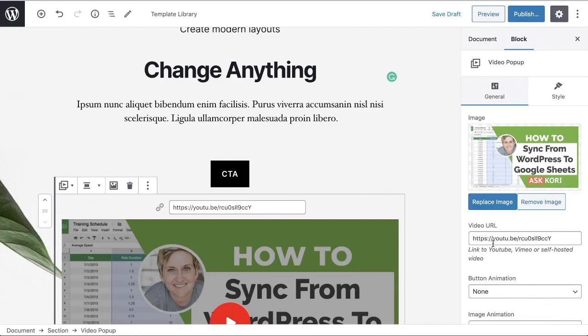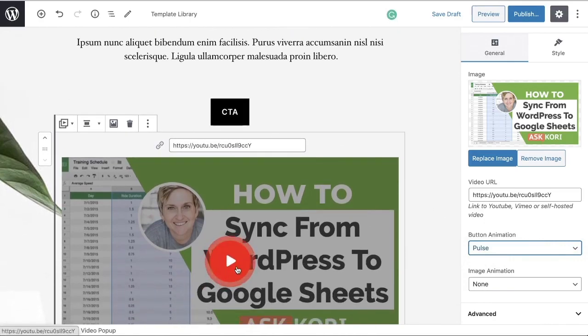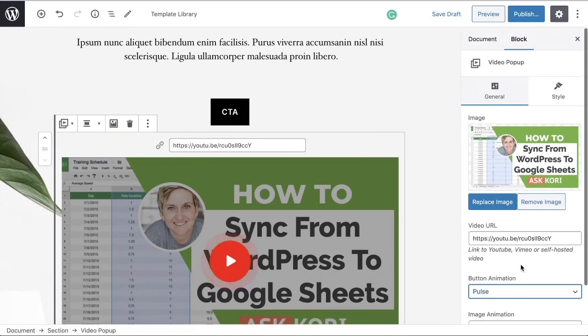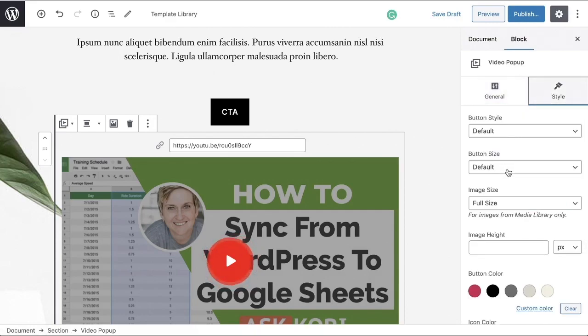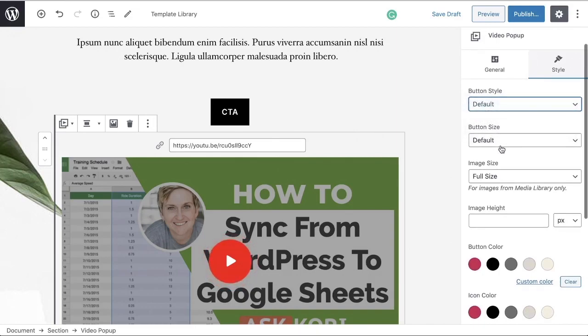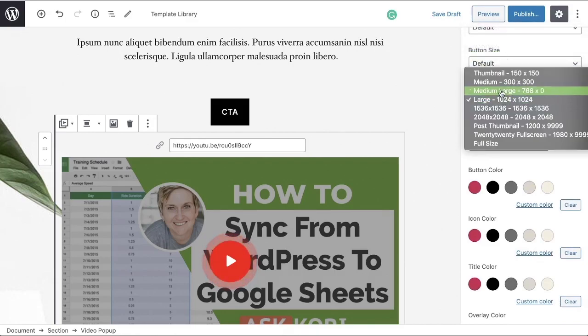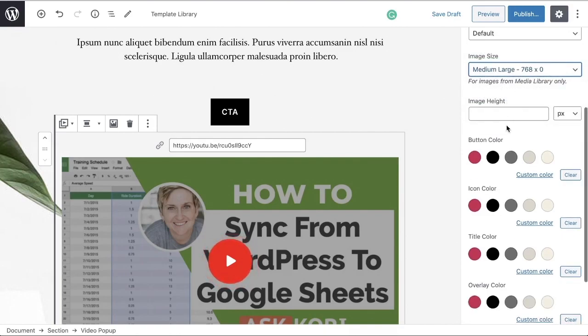I'm just going to select that. I think that looks good. Do we want any button animation? Let's make it pulse so that people know that it's clickable. I think I like that user experience there. And we can, of course, change the style if we wanted to. We can change the button style. We can change the button size. We can change the image size if we wanted to. Pull down and make it a little bit smaller if we wanted to. It's up to you. However you want to do that, shrink it down, whatever you want to do there.